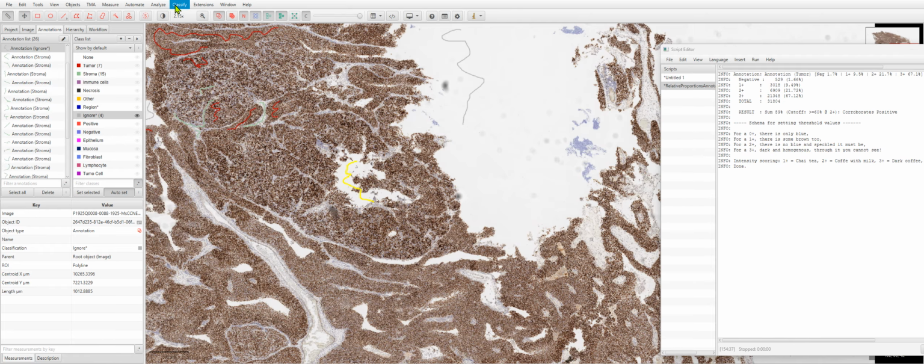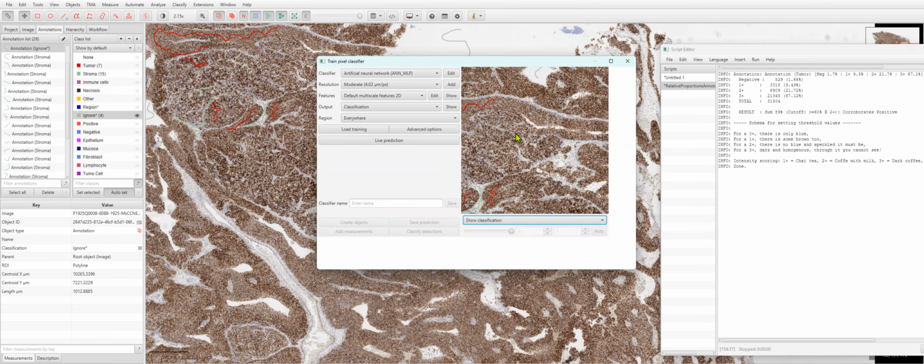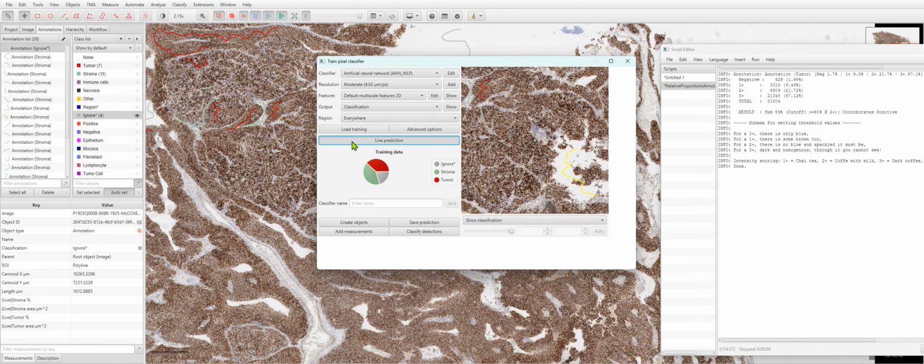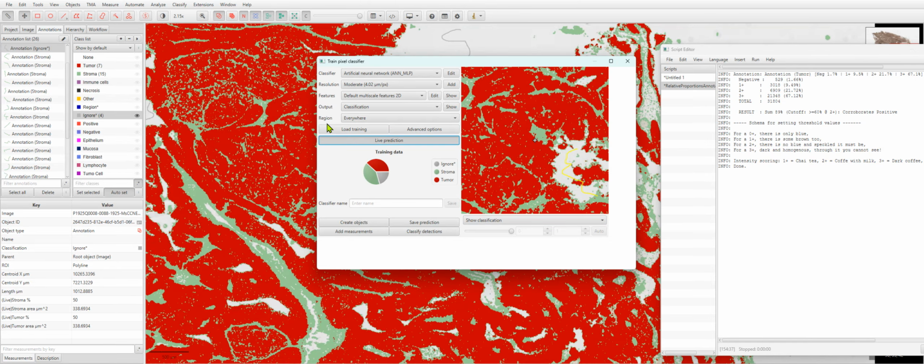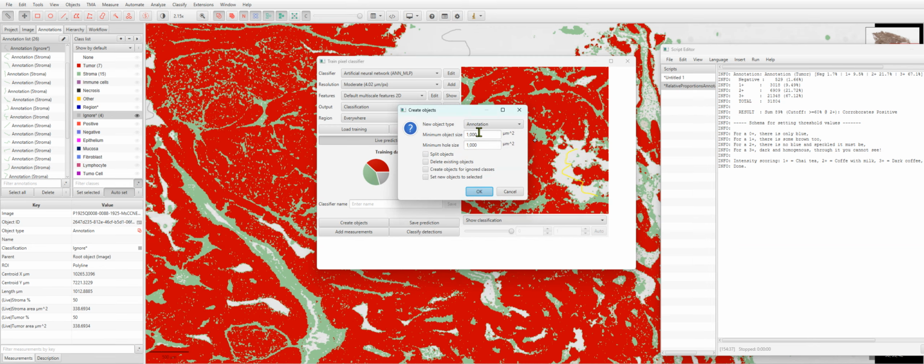So now let's just see if we can train a pixel classifier to separate out TIS from TCF. And that's really not bad at all. So the next thing I want to do is create an annotation for all of the tumor cell field. So let's say full image, current selection, minimum object size 1,000, hole size 1,000, don't want to split objects.